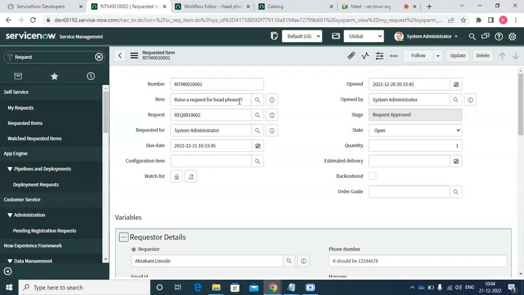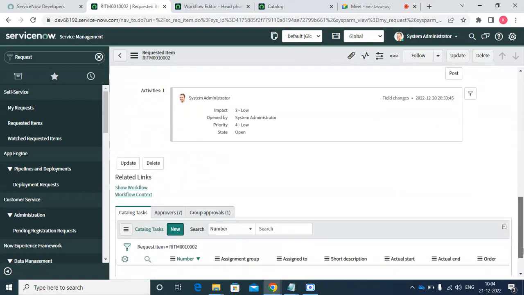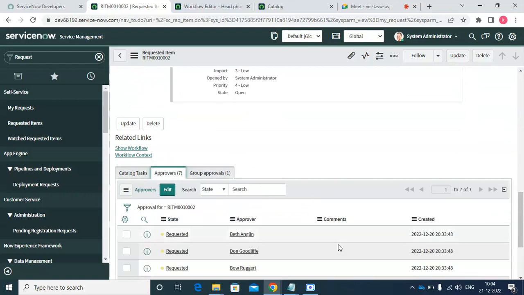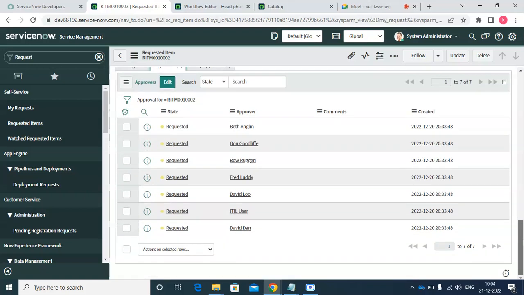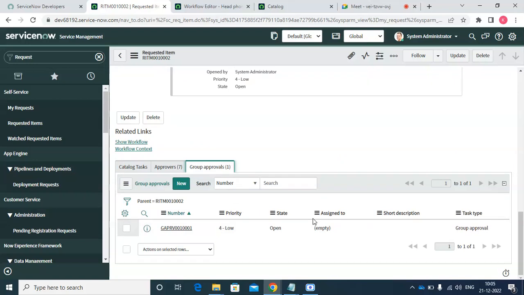See, the item name is coming automatically for the request item, and see, the variables we have valued were added here. And next step. So here it went for approval. See, it went for a group approval. So what is the group name? Group name is group approval. What is that group we have given? The group name is not given, but it went for a hardware group approval.